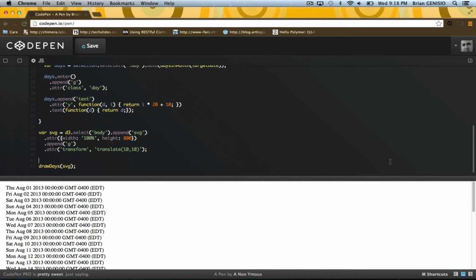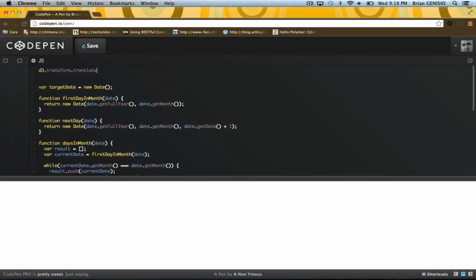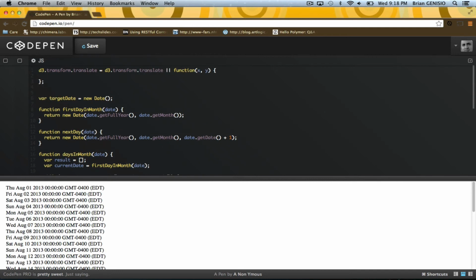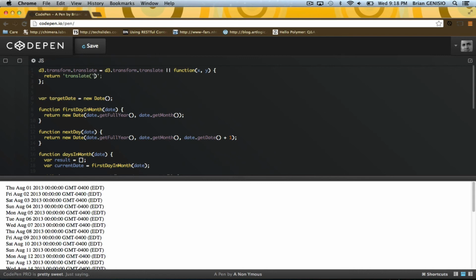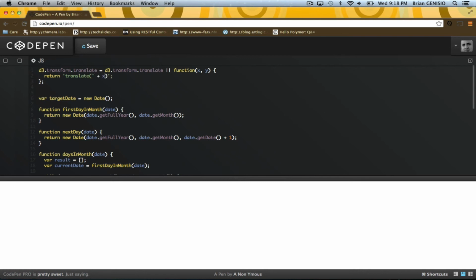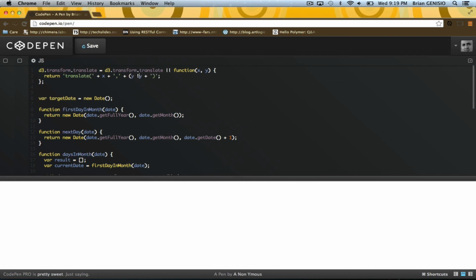I often find myself writing transformation strings in my SVG generation. I like to define some helper functions to do this for me. I'll add a translate function to the d3.transform namespace, only if it doesn't already exist. It will take an x and y value in pixels and return a string. I'd like the option to only send an x parameter and duplicate it as the y parameter if no y exists.